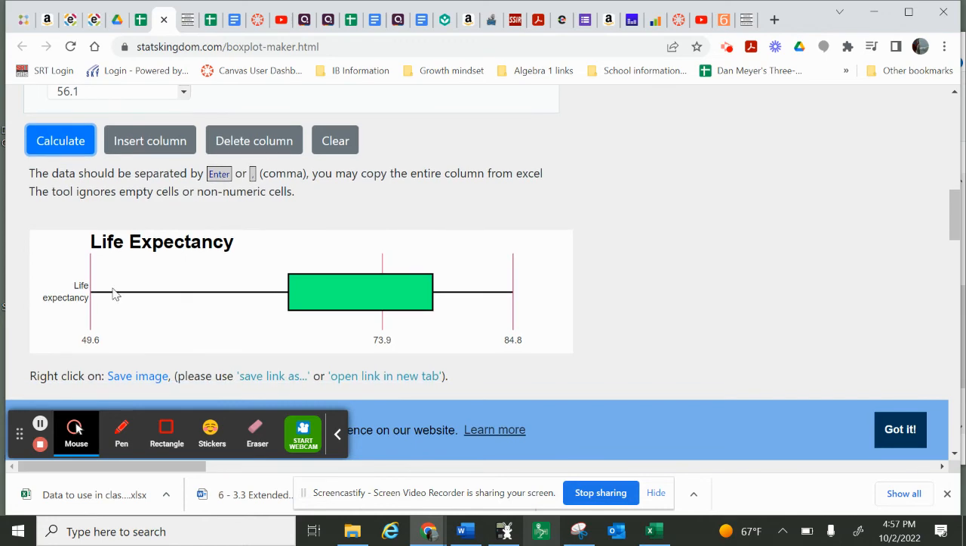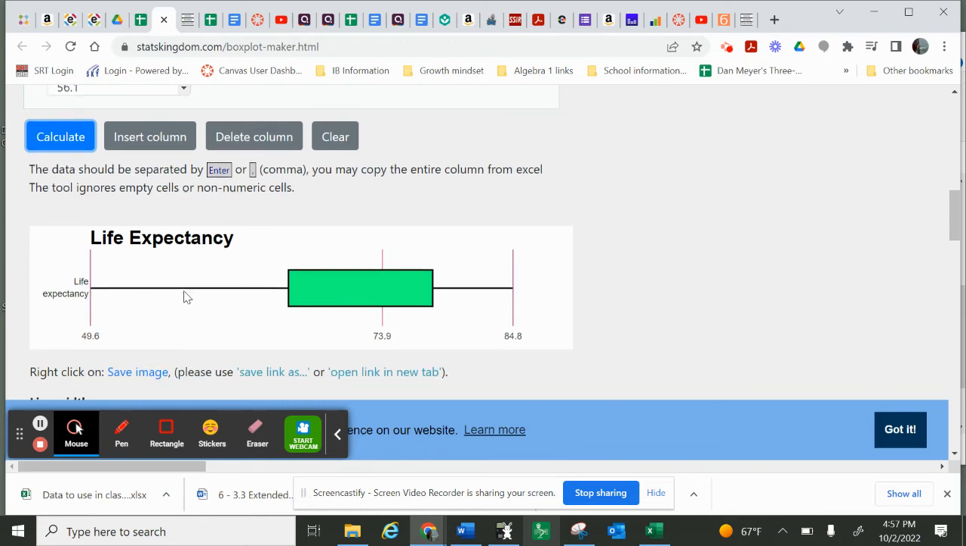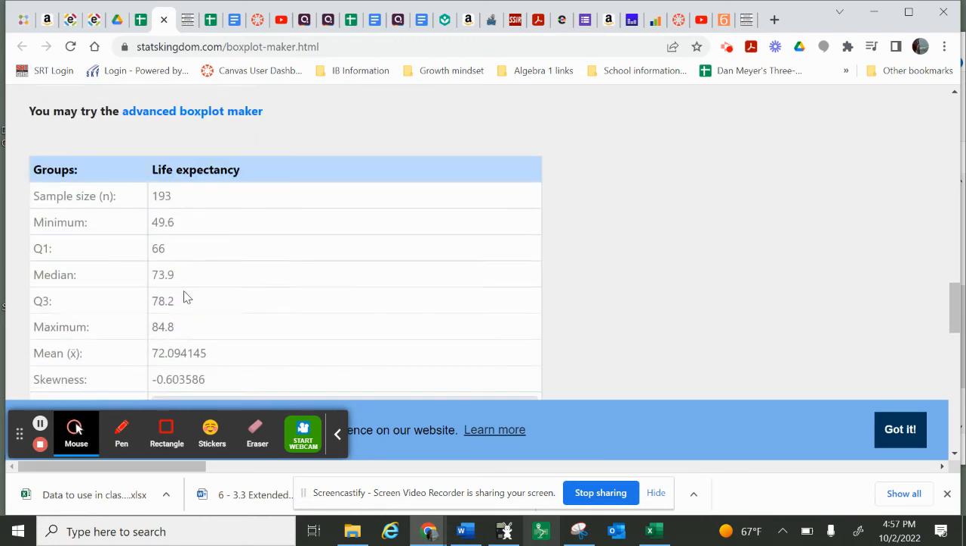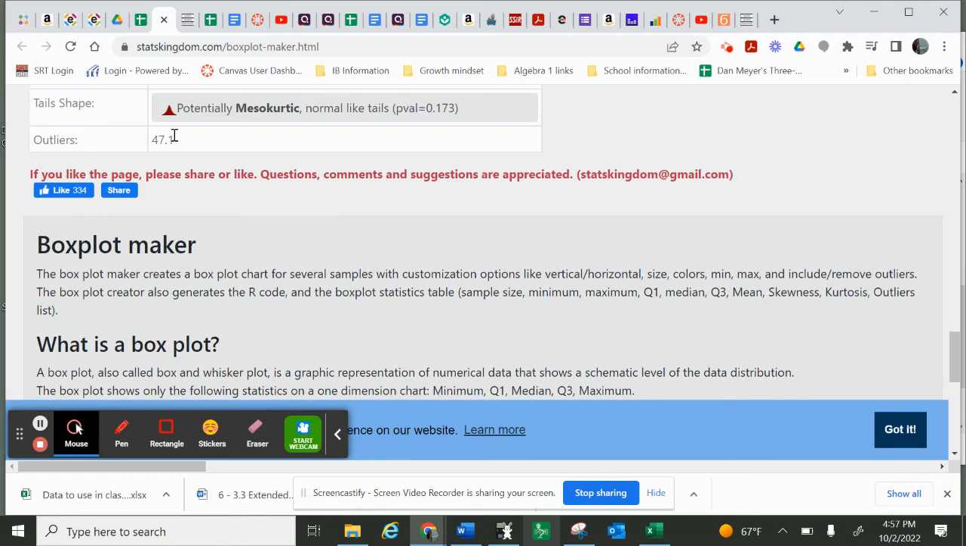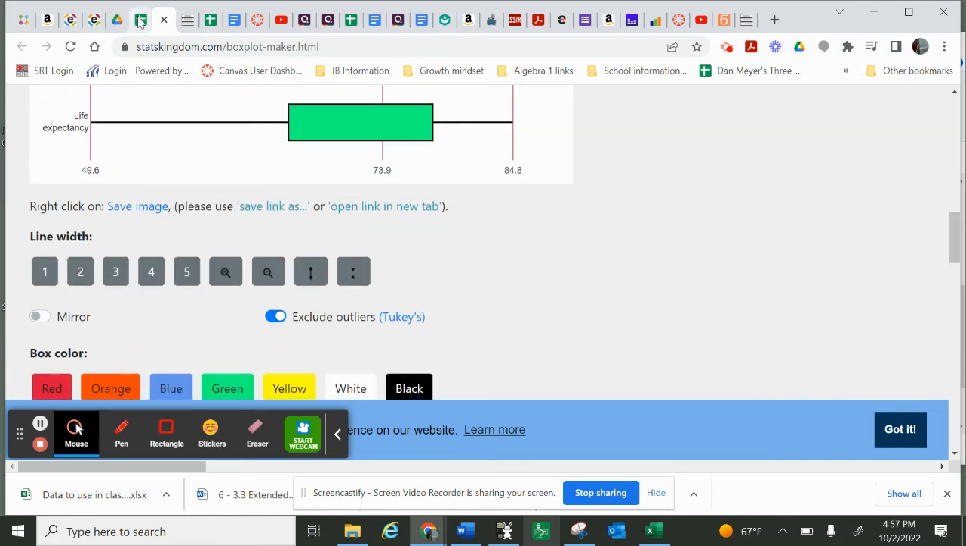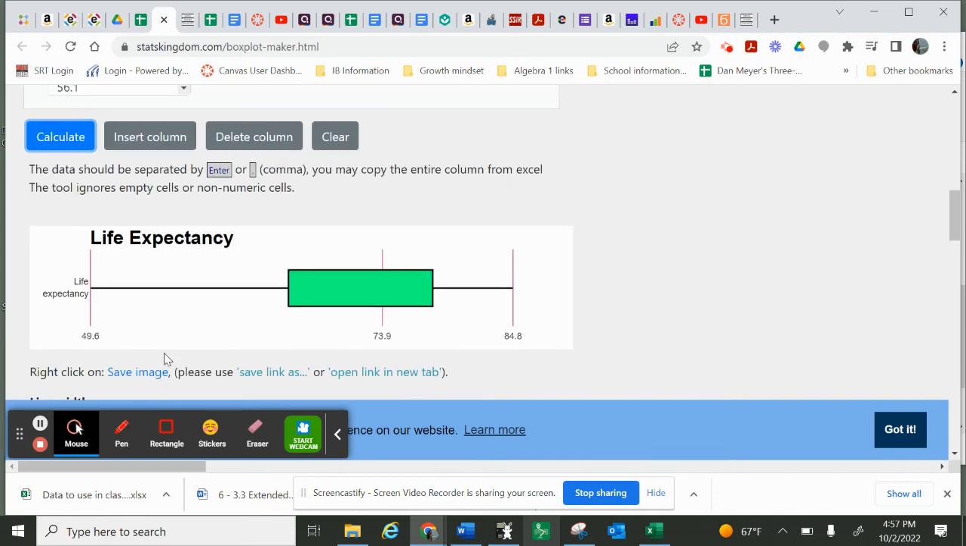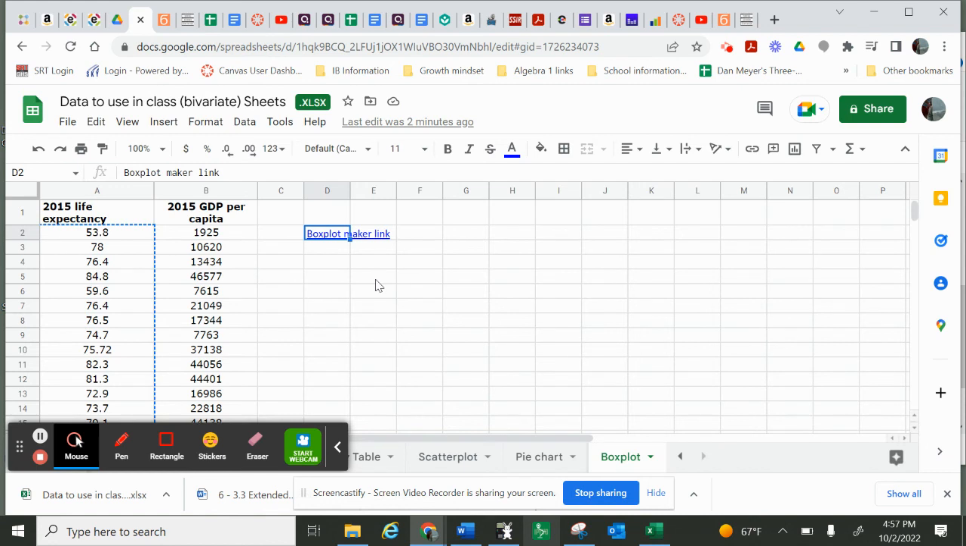So 47.1 is an outlier. It even has that, and it didn't include that in here. So it refigured it without the outlier. So this information is helpful to share using your outlier formula. So those are things, and you can save the image and then put it in your IA or whatever you're working on.